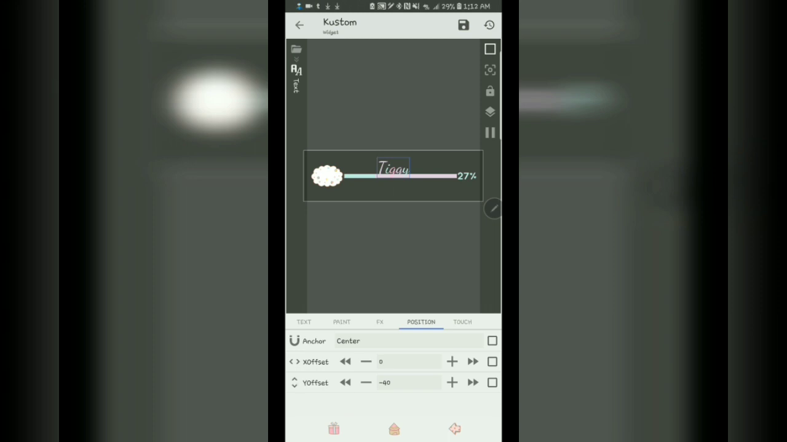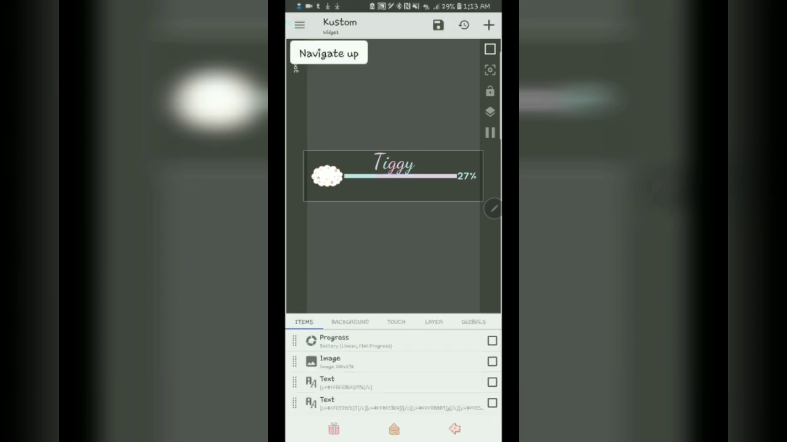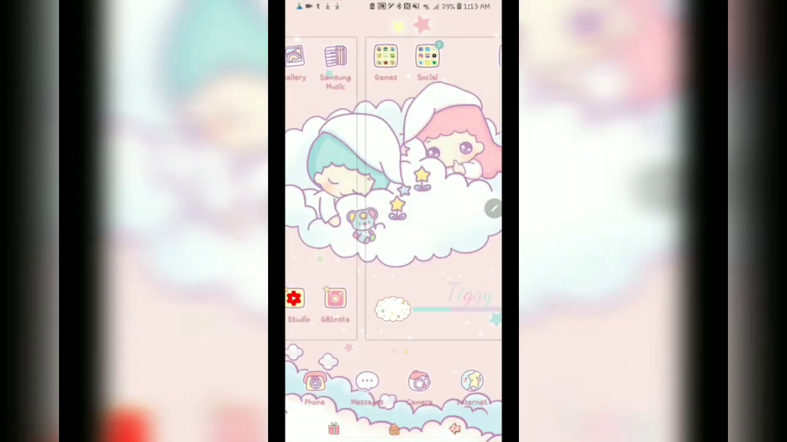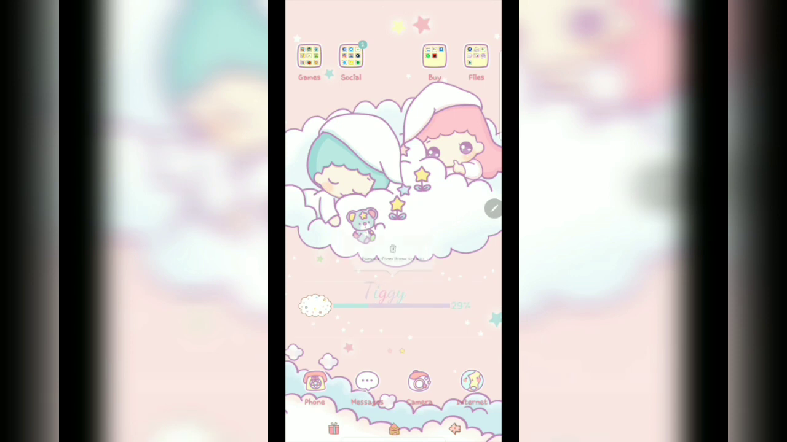And then we are going to move this up a little bit more because as you guys can see, it needs to be moved up. And then you can see if you can make it a little bit bigger. And I think that looks good. So then I'm going to hit save. And this will actually save it to my other widgets as well. But once you hit your home button, as you can see, now my battery progress is there. You can see it right here. And that is how you make your own battery progress with kWGT.